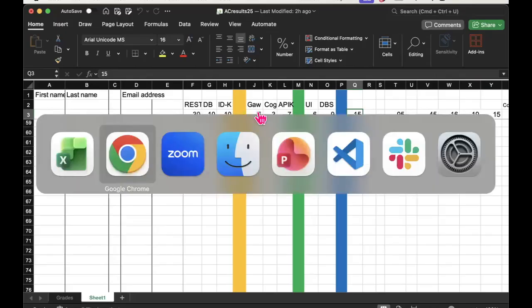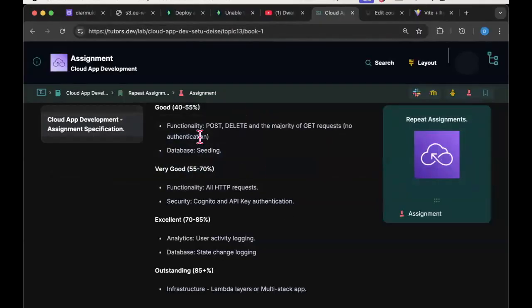Going back to here, people might have, let's say, had the user activity logging implemented and it was working. So they're thinking, okay, well, I should have got 70 plus then, but you might have actually lost marks in this stuff. That's why it would bring you back from excellent to very good.